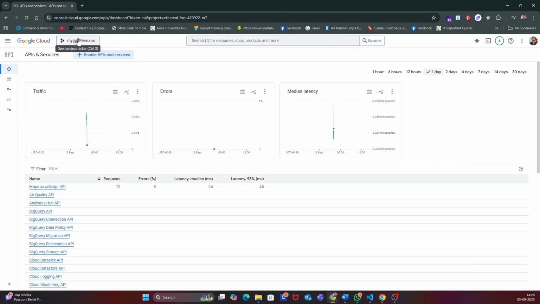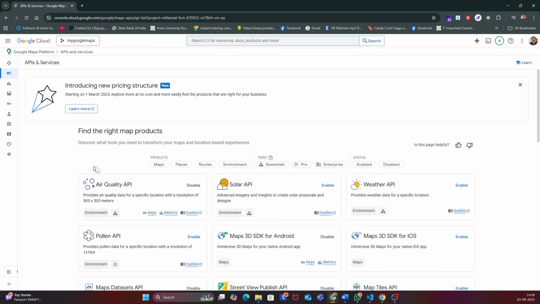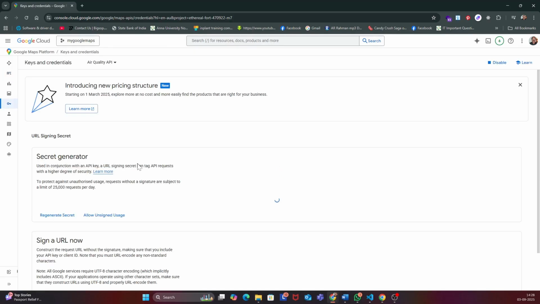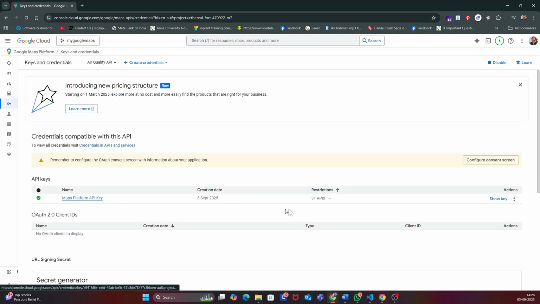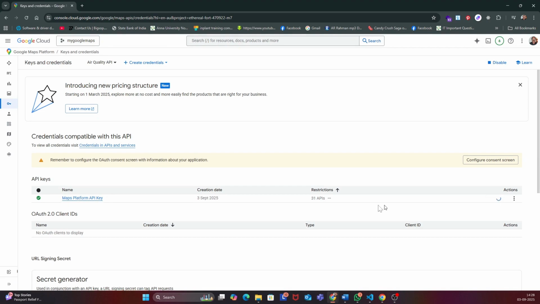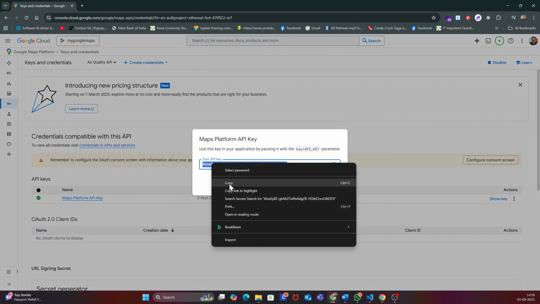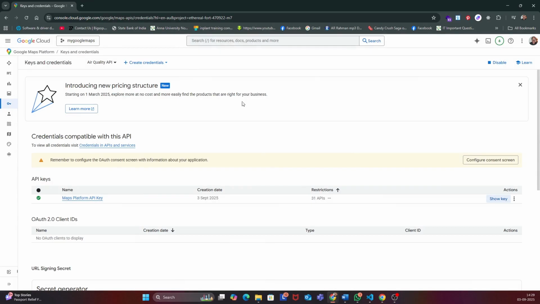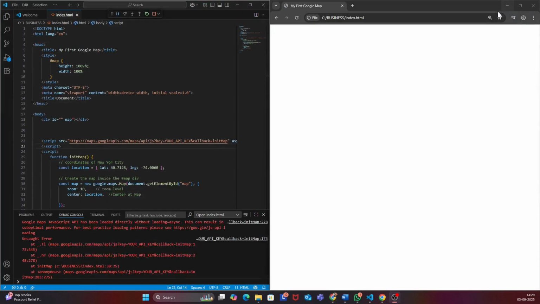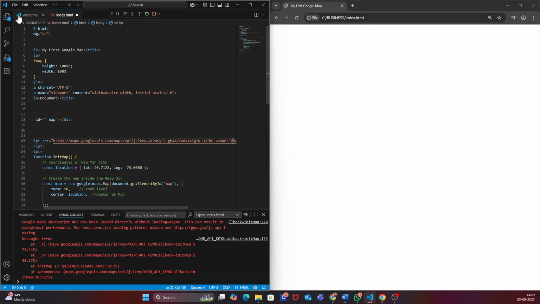I have created a project in which Maps JavaScript API. This is for all, only one key. I have created one. I'll show you after that. What I do is, your API key, I have to replace that API key. Then I will simply save.